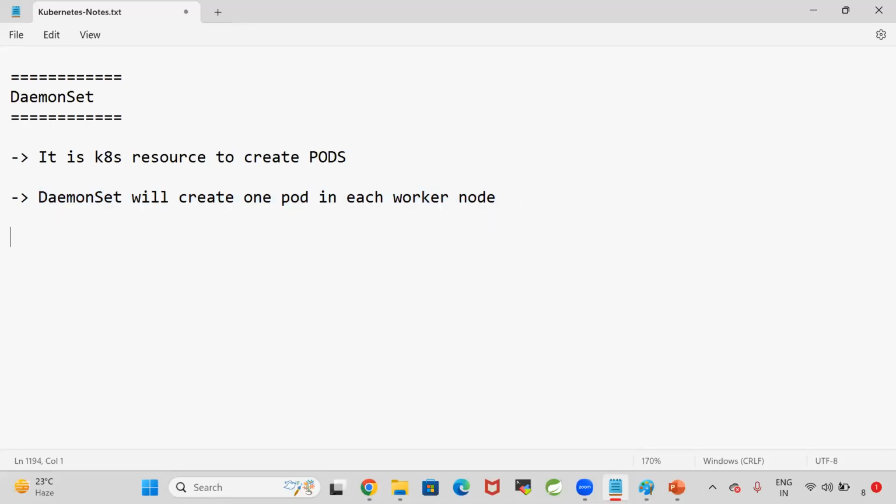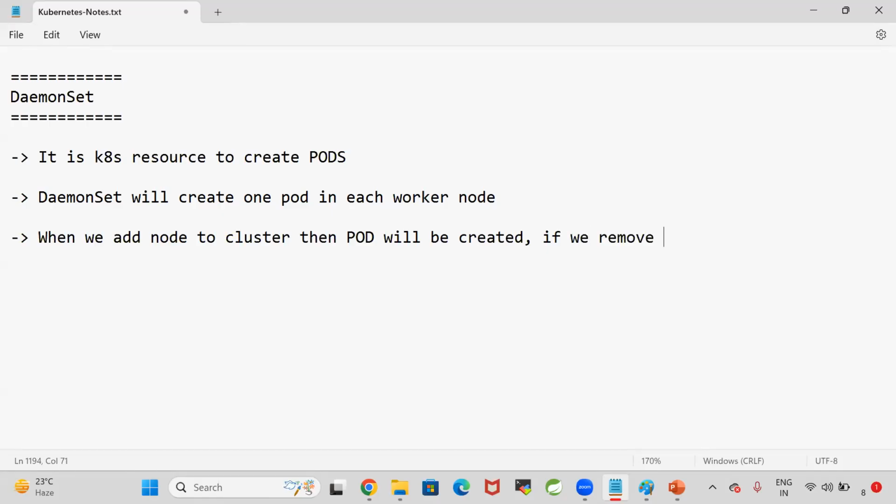When we add a node to the cluster, then a pod will be created. If we remove a node from the cluster, then the pod will be deleted.